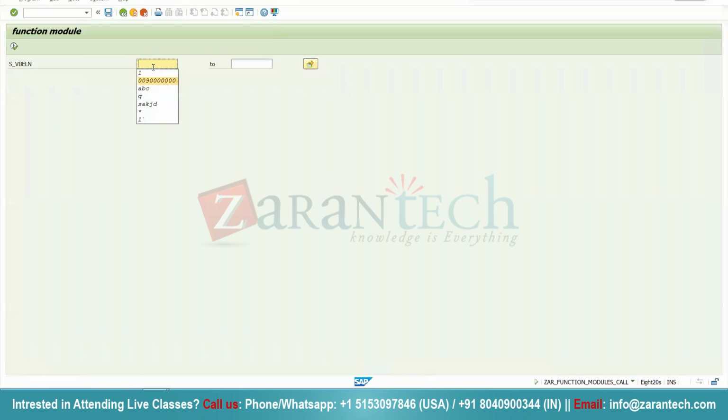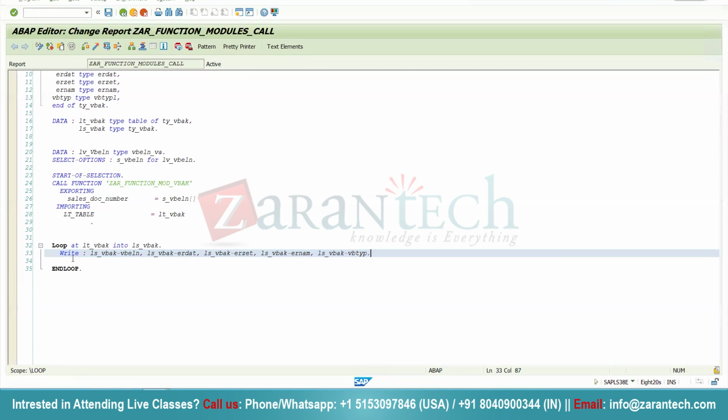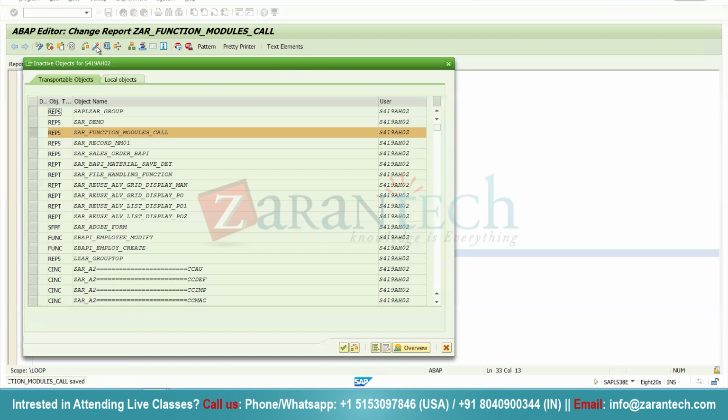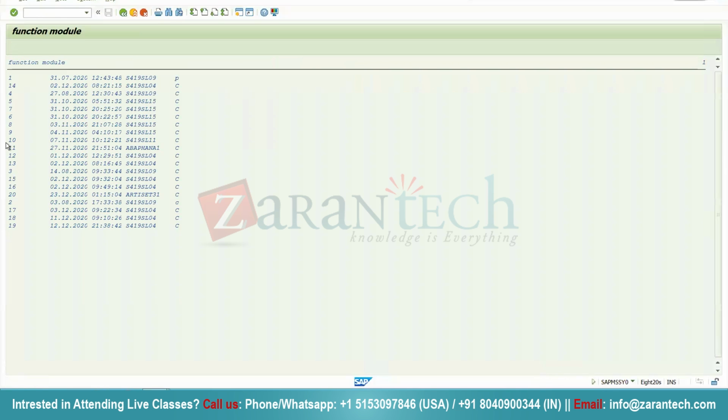Click on the execute button. Suppose I am giving input from 1 to 20, and click on execute. Okay, sorry, I have not given the slash so that the line can be changed. Now I will click on execute. The line will be changed after each row. We can see 20 rows for 20 records.